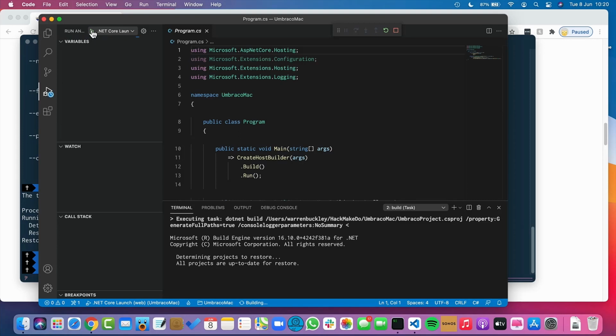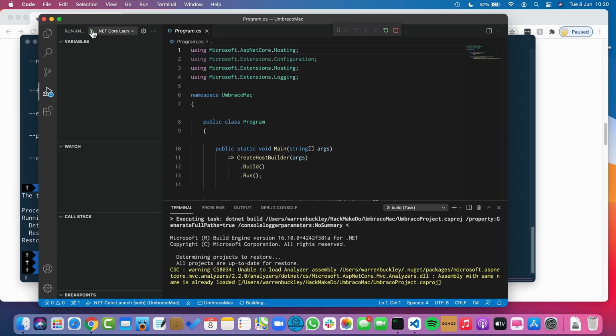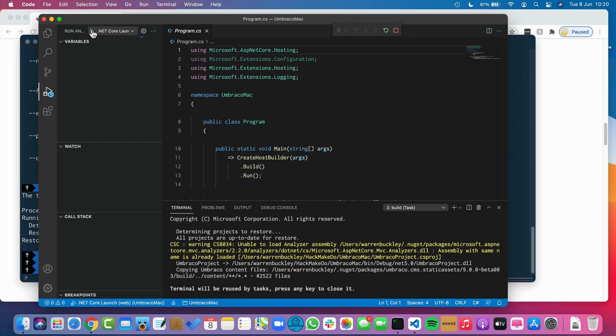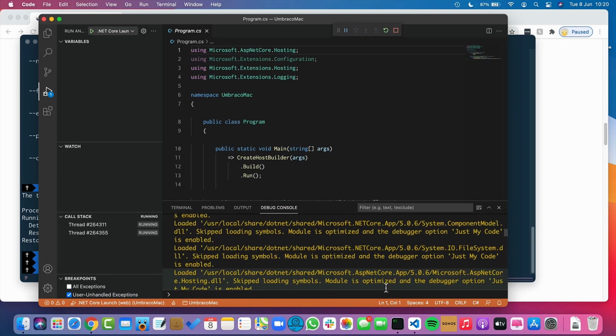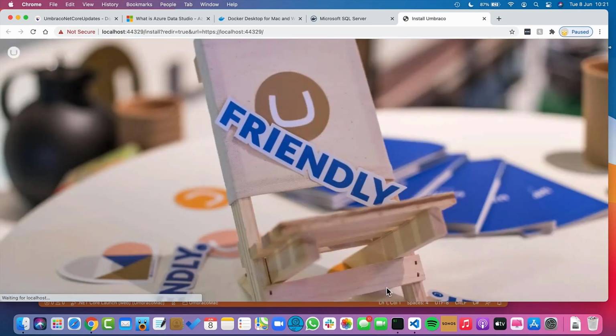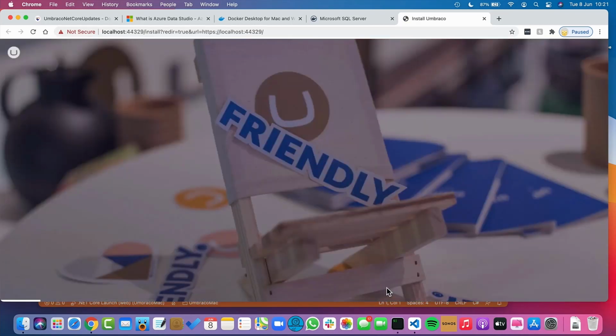You can see it's doing a .NET build and a restore and getting things loaded into assemblies and things. It's saying the terminal will be reused by tasks. Okay, and then you can see the debug console lighting up now. It's loading things in, and my browser is now opening a new tab. I get the lovely Umbraco installer.